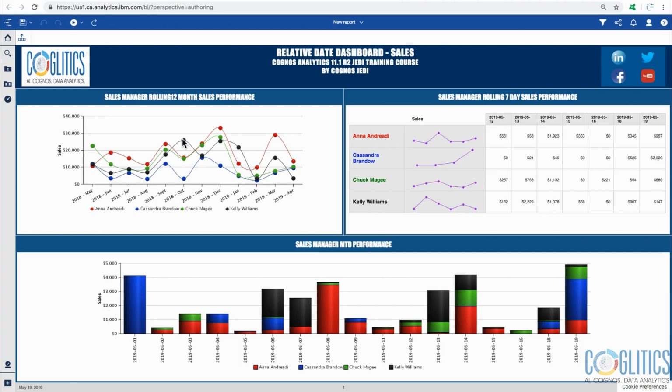Relative days is a concept which essentially means to be able to capture data points based on a date that you specify, based on a point in time. Because here I've specified for my rolling 12 to begin from May 2018 to April 2019. Even though today is May 19th, I'm using end of last month as my end point and beginning of May 2018 as my beginning point.